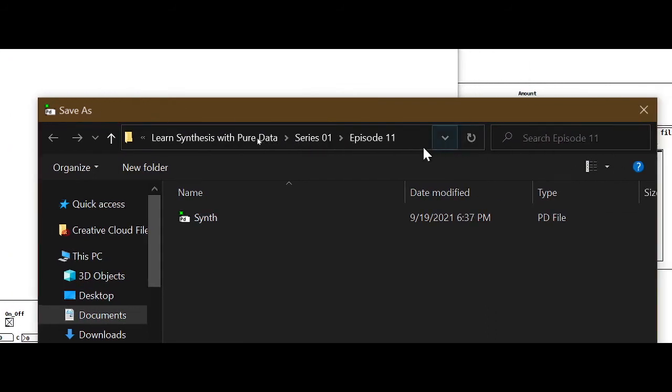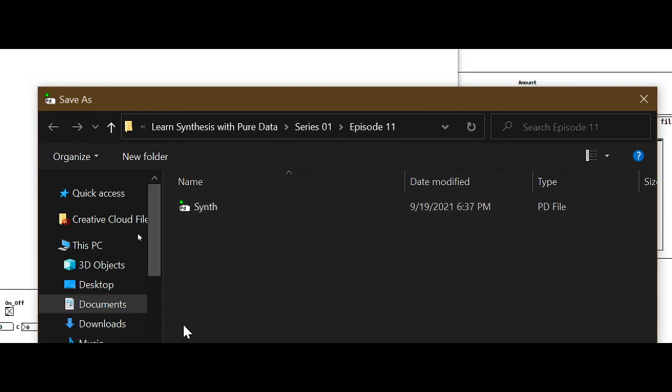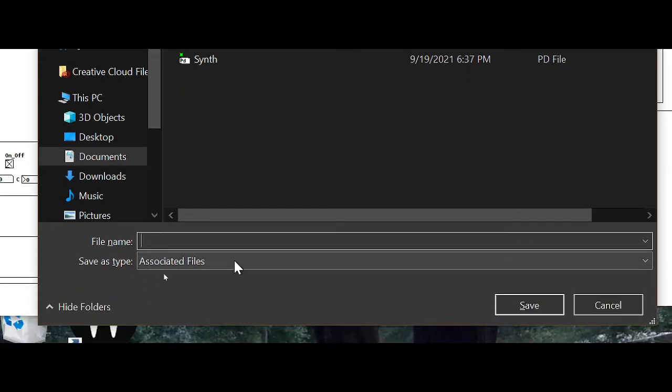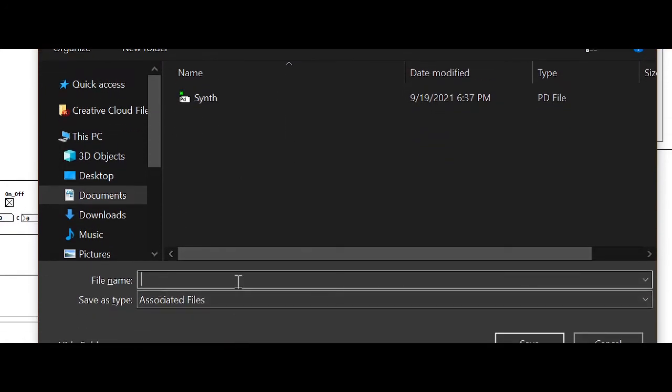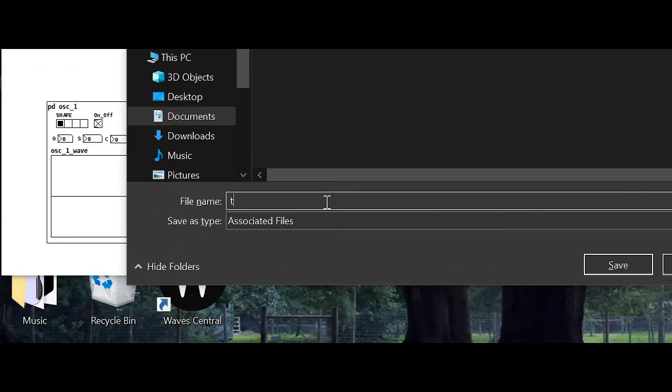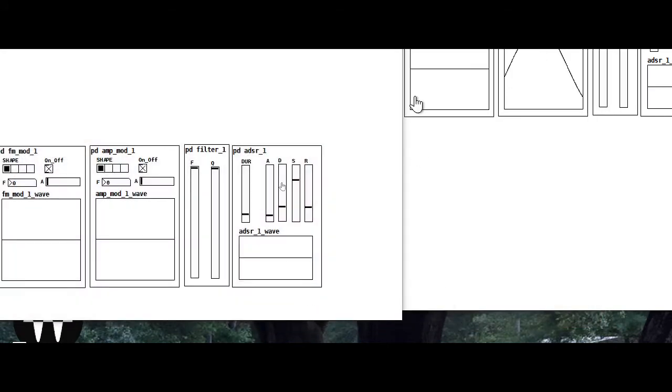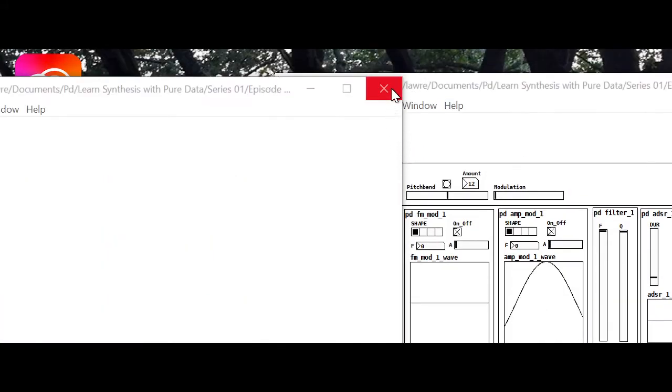And I'm going to save it to the same folder. The episode 11 here, this is my synth. This is the main patch, the one we're going to use. And this here, we're going to create a temporary file. PD files are really text files with a coded language in it, you'll see it in a minute. But what I need to do for Notepad or anything else, well, this isn't Notepad, this is PD. So I'm just going to type in the file name temp. This is just going to be a temporary file. And I'll save it there. But now let's close it.